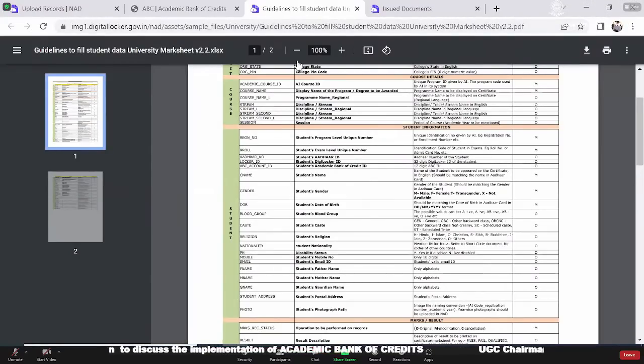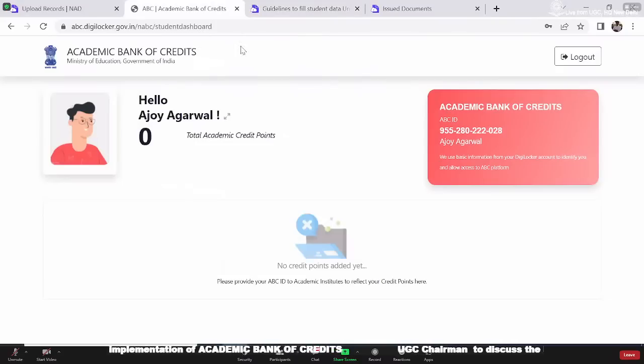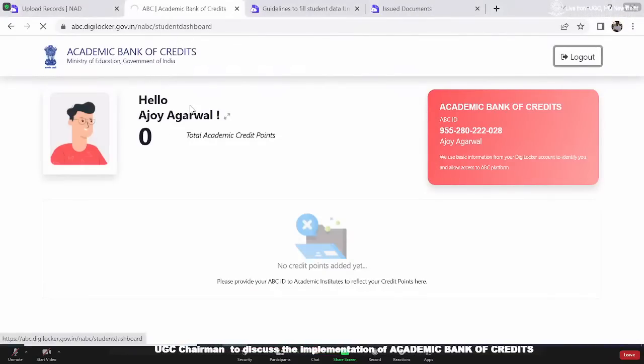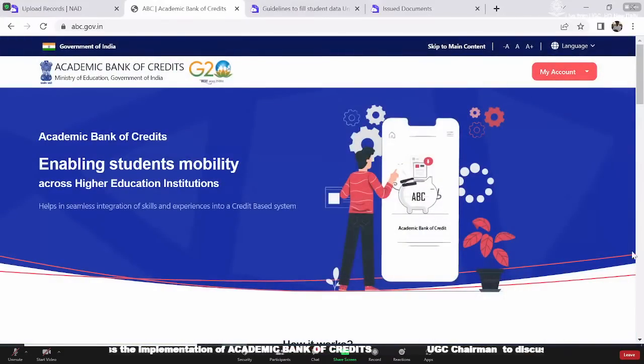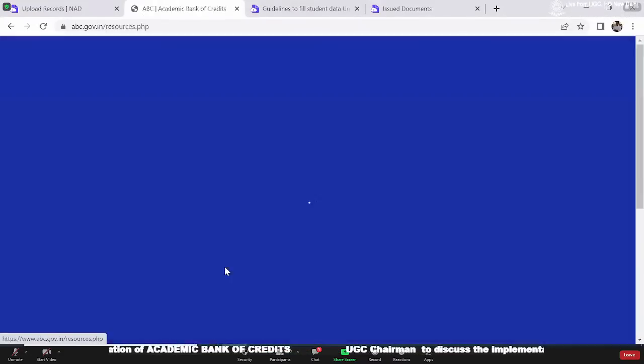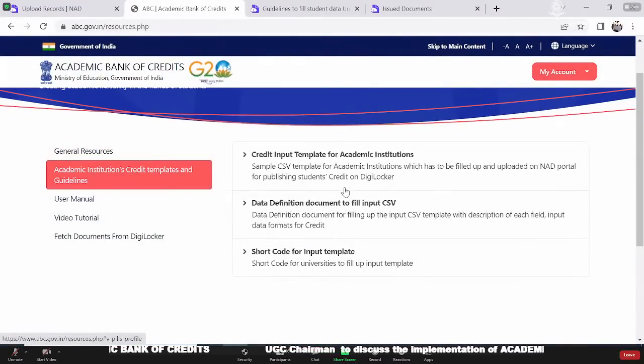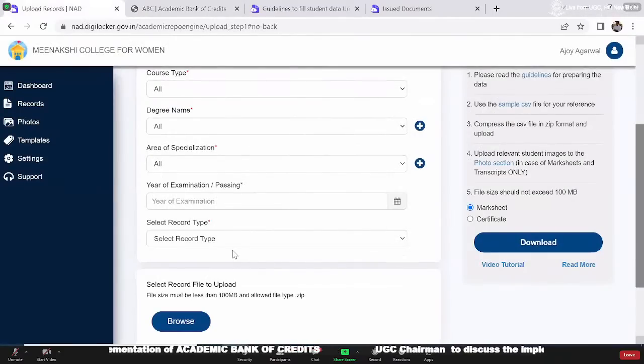So this guideline document is available on our portal itself. You will find this guideline document on ABC portal and also on NAD portal. You have to just go to the resources section. In the resources section, when you go to the templates and guidelines, you will find the data definition document which talks about how to fill that CSV, and also you can download a sample CSV from here. So once you do that, you have to upload the file along with the credit score and ABC ID.